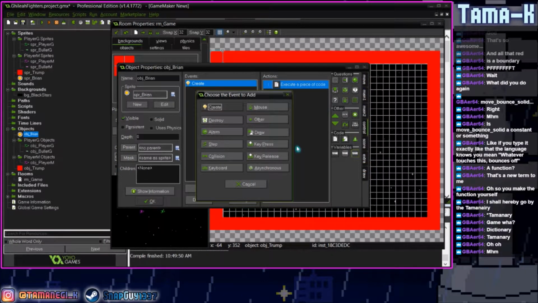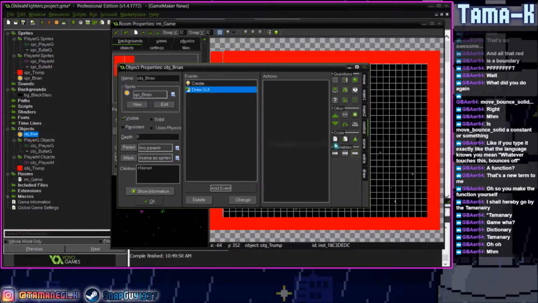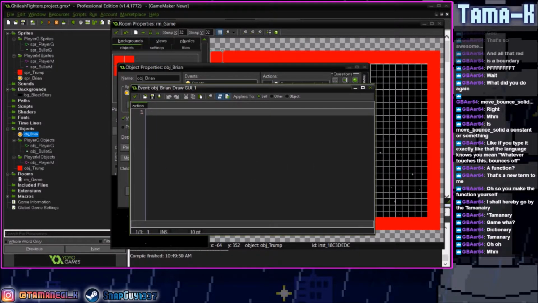Now I want to make it so that it draws a health bar on the right side of the screen. So we're gonna go to draw, and then draw GUI. Okay.